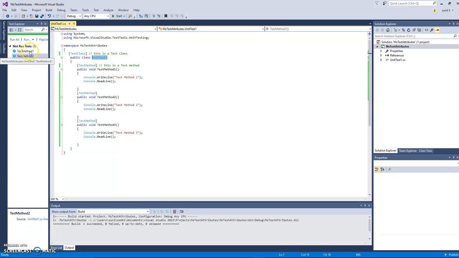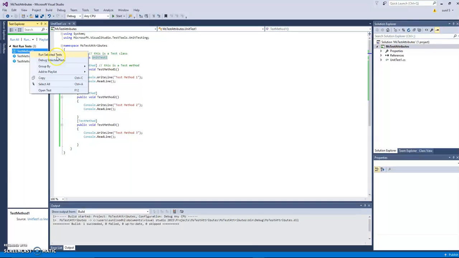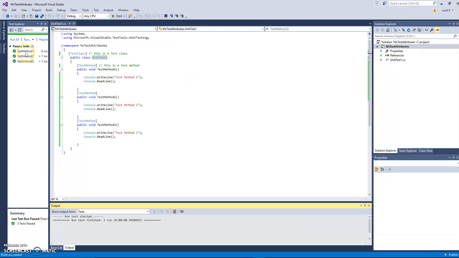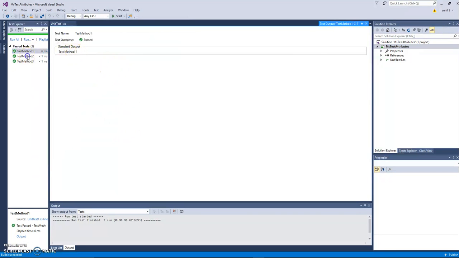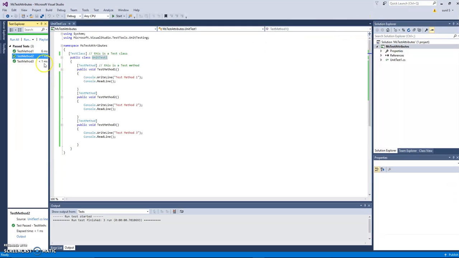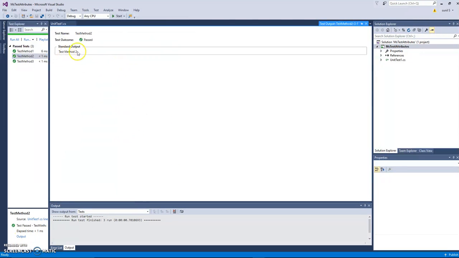Now if you want to run this, you can individually select these test cases and say run selected test, or you can just click on this, run all, over here and say run selected test. Now you will see all three test cases have been executed. If you want to see the results, you can select the test case, and over here you will see an output, and you can see test method 1. Same thing goes if you want to see the output for test method 2, just click over here and you will see test method 2.